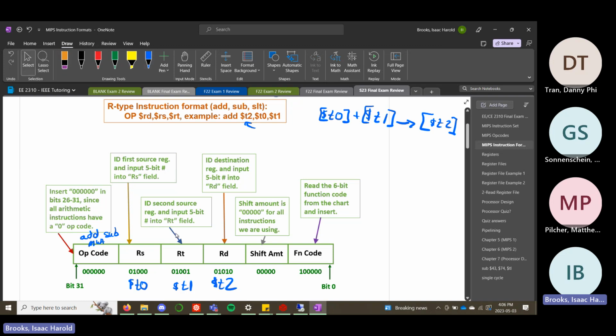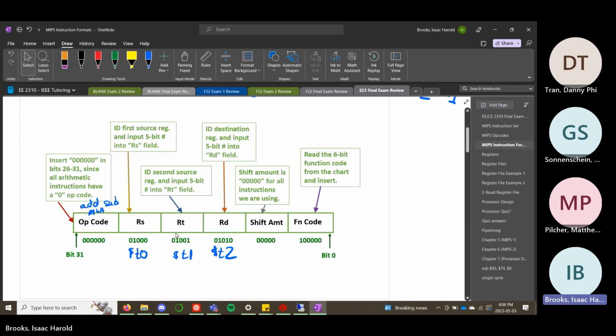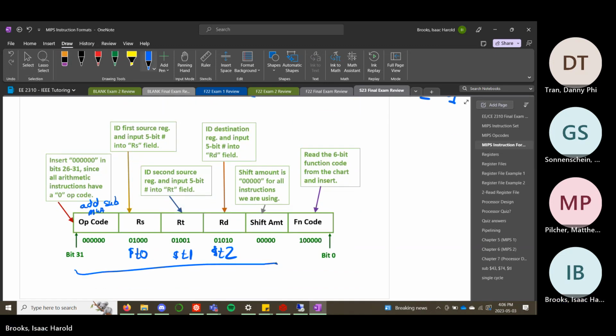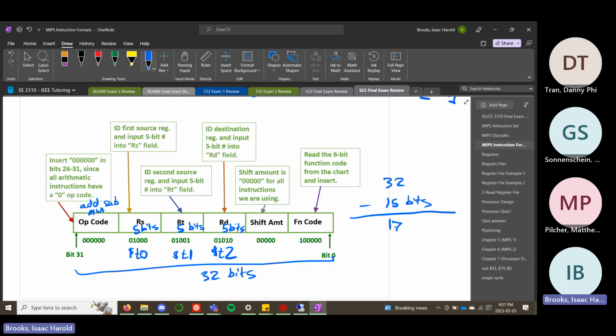And so in the MIPS architecture, each command is 32 bits. So every command is going to have a different breakdown of how many bits go to which field. And the registers are always going to be 5 bits. So for these R-type instructions, we have 3 registers. The registers make up 15 bits. 32 minus 15, we have 17 bits left.